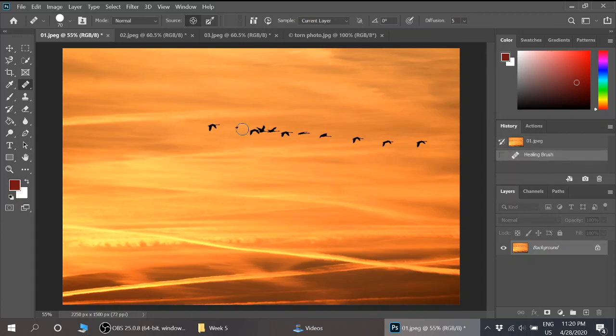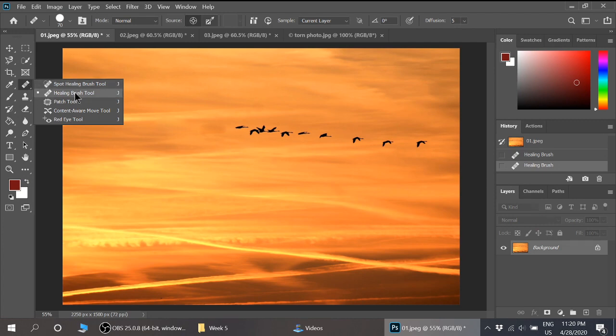Maybe here I want to pick a source from here, and you can see the cross mark on the top, it is picking up those pixels from that location. So you can see there is a darker color picked from there. This is the healing brush tool. It's not as smart as the spot healing brush.